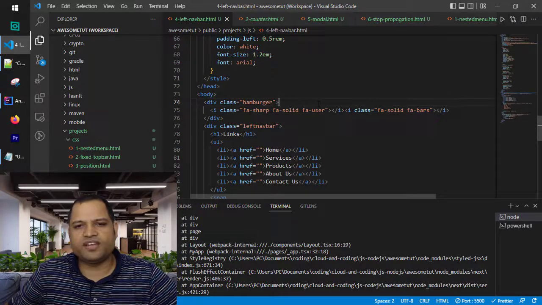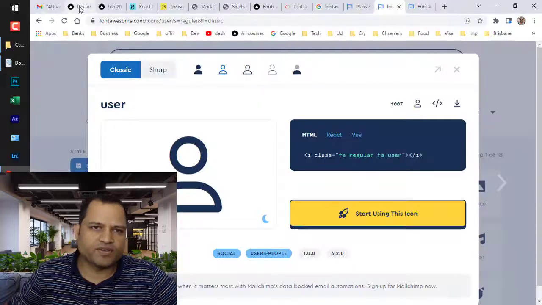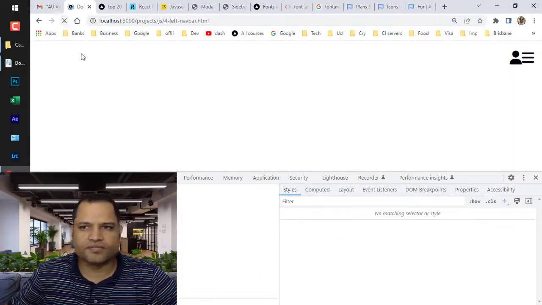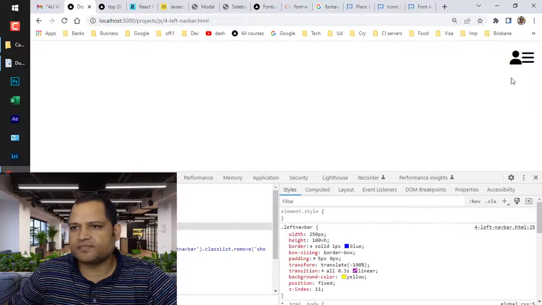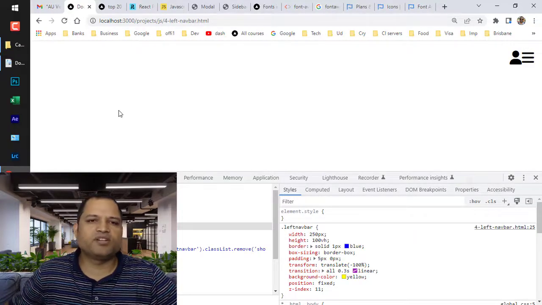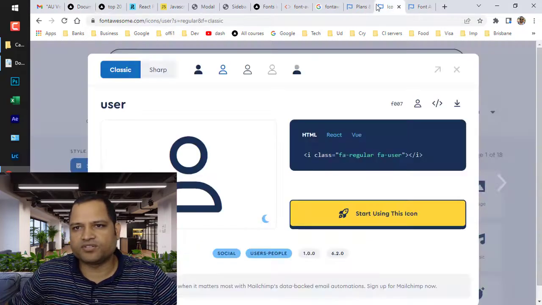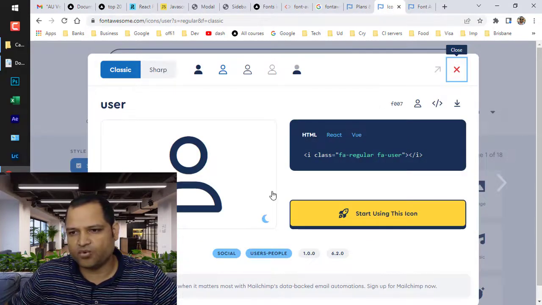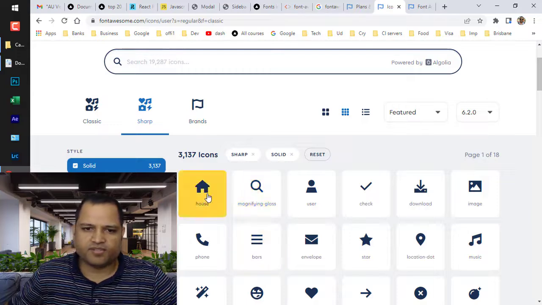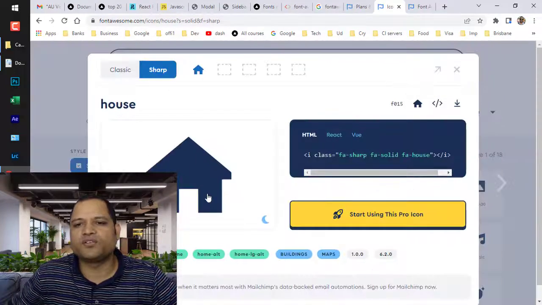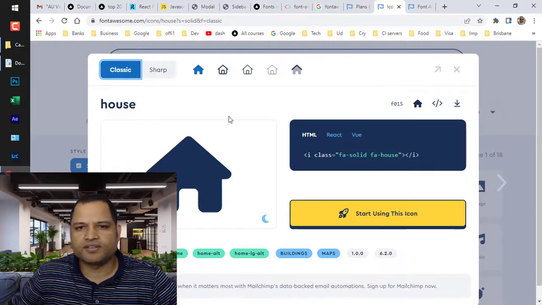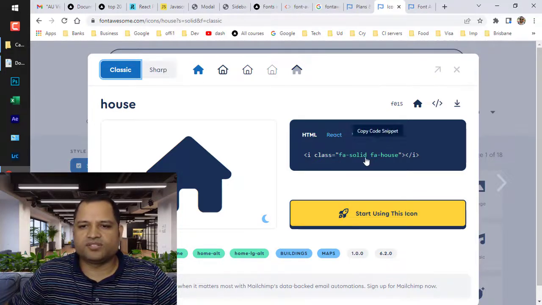Just save this file and then go to the HTML file and open it. You can see that these icons are being shown here. Just to make things more clear, I'm going to add another icon. So for example, I want to add this house. Just click on that, and it is saying that this is a pro icon. So I'm just going to select the classic one, and now you can see it is saying that it is a normal free icon. So just go to the HTML.